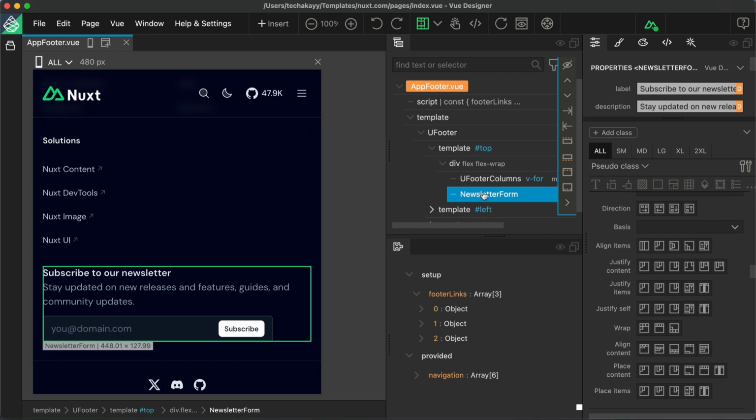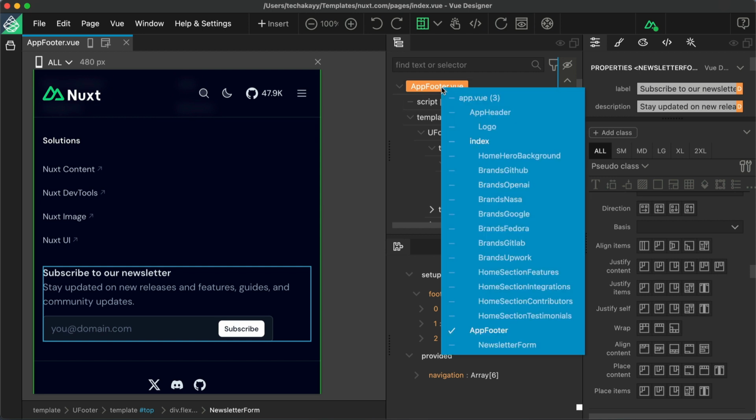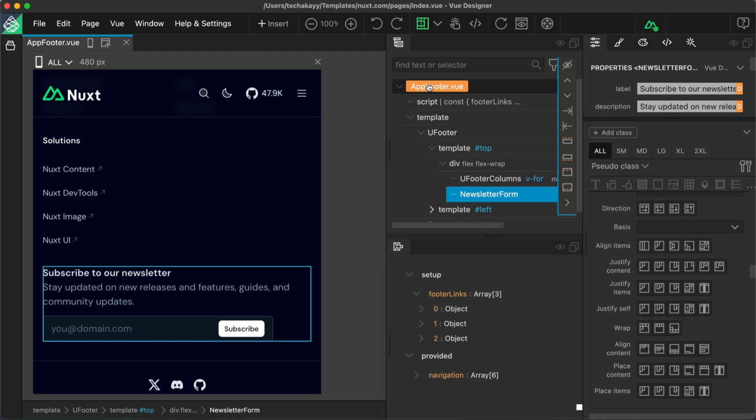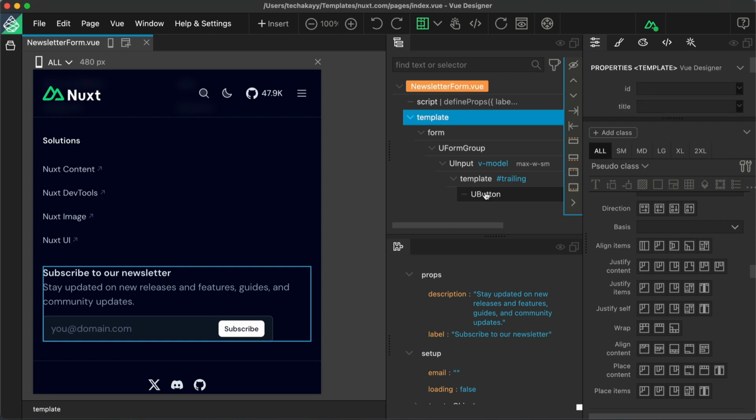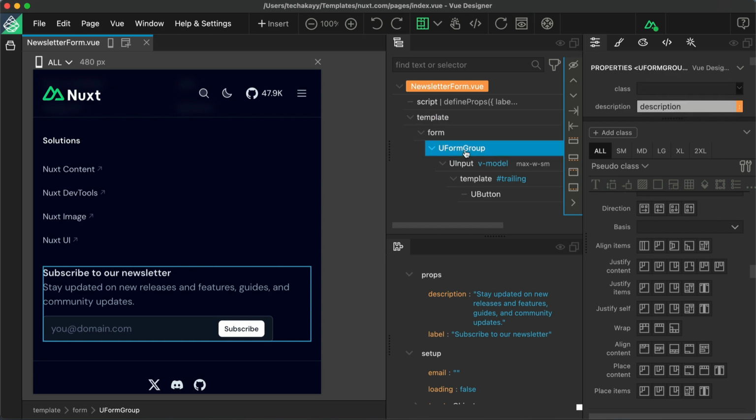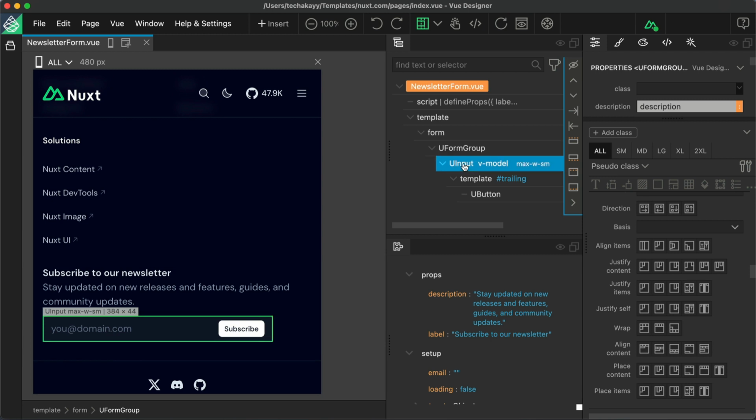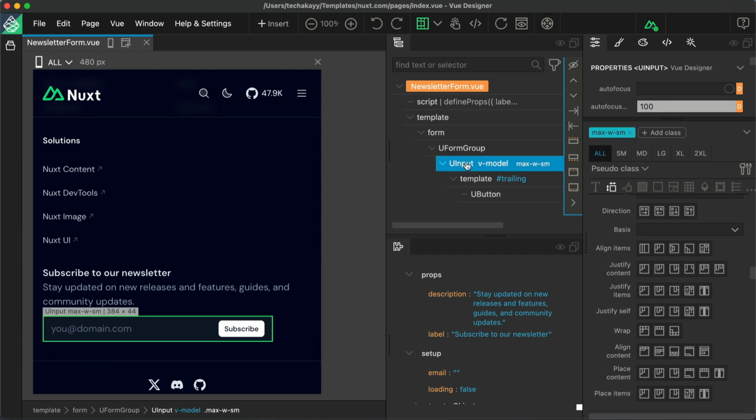So in order to design that, we can either use the app tree and then select the newsletter form component, or we can double click on this in the tree itself so that we can drill down into the newsletter form. So now I am in the newsletter form component, and it looks like there's a UFormGroup component, and that's using the UInput component of Nuxt UI. And then that's containing a button. So the input is looking good.